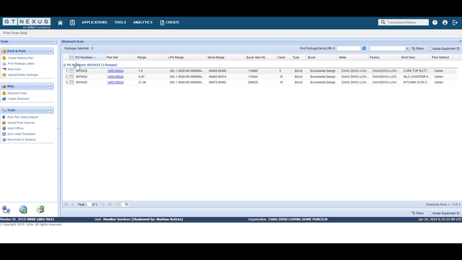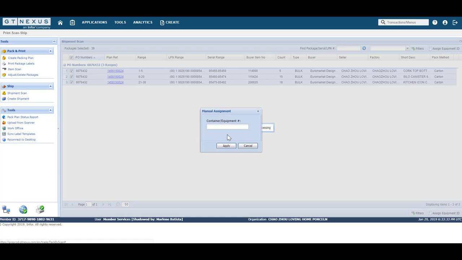And again, you're going to either select all or select a few, whichever one you're going to add to an equipment number. You're going to click assign equipment ID here on the right top corner, and you will enter your equipment number. I'm going to be using a CFS shipment, so this is going to be my equipment number. It is the same format that is found on page 60 of your factory management training manual. And what I'm going to do is click apply.